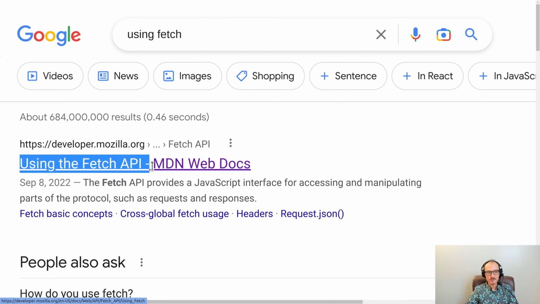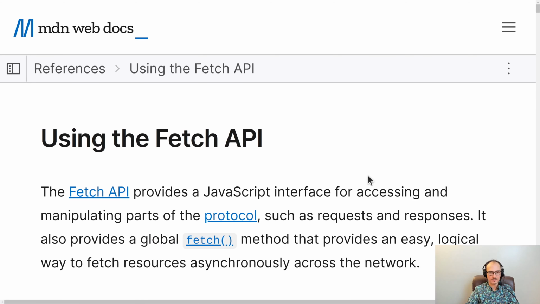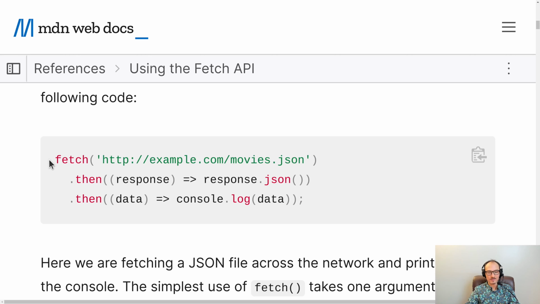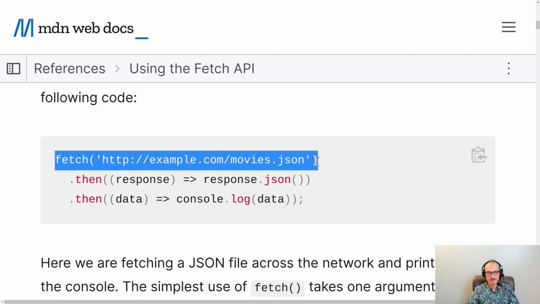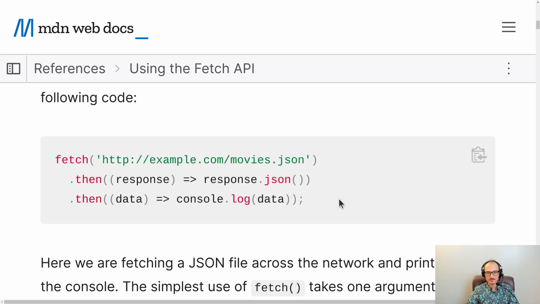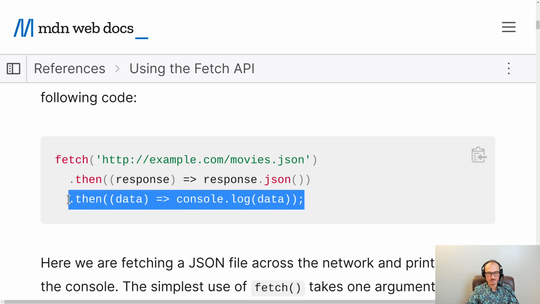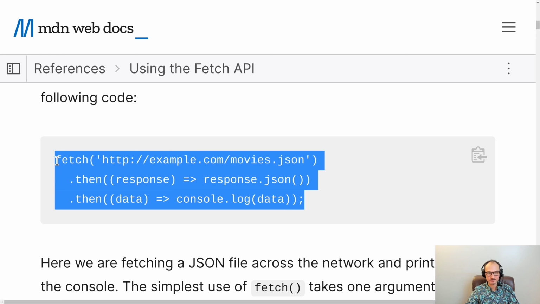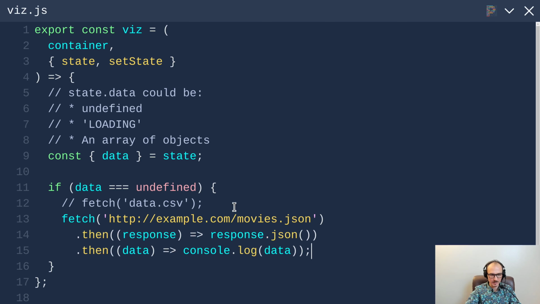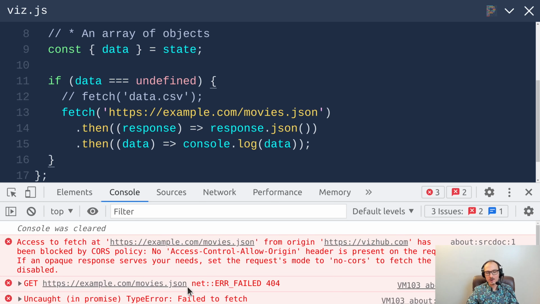This article called Using the Fetch API is really good. It contains some nice examples, like this one here. This one fetches a JSON file and then parses that file as JSON, then console.logs that data. Let's try out this code. I'm going to comment out this code for the time being and paste that example from MDN. If we run this code, it fails because that's not actually a place that exists.